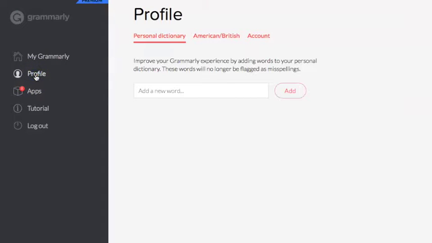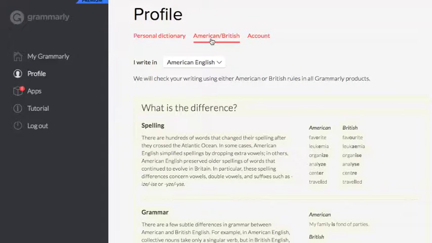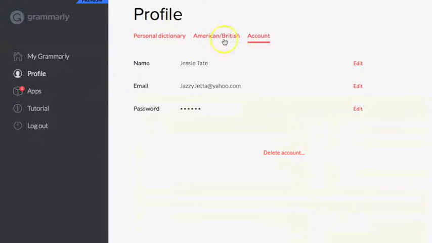The second tab down is the Profile tab. The first option is a personal dictionary where you can add words that traditionally don't appear. The next tab is the American/British. This is where you decide which form of English you typically write in. And the third tab is your account information. You can elect to delete, change your password, or update your email address.